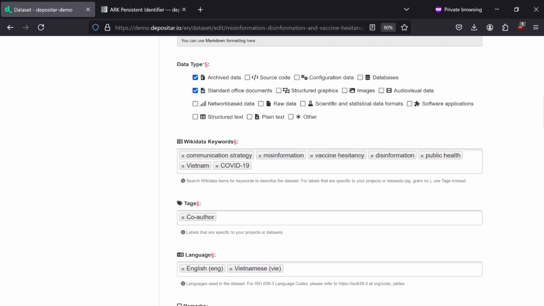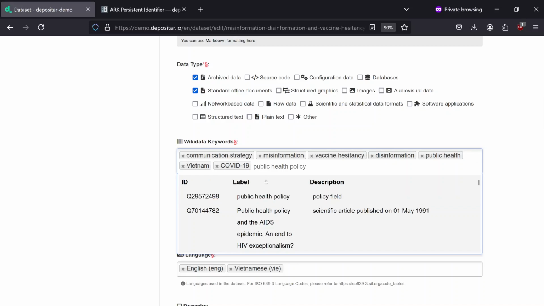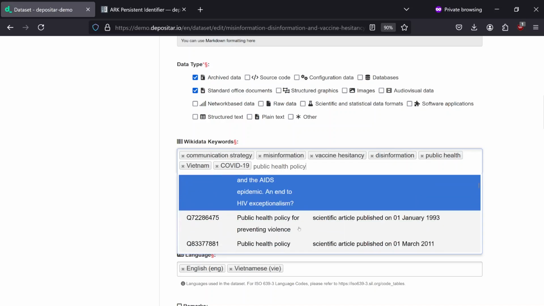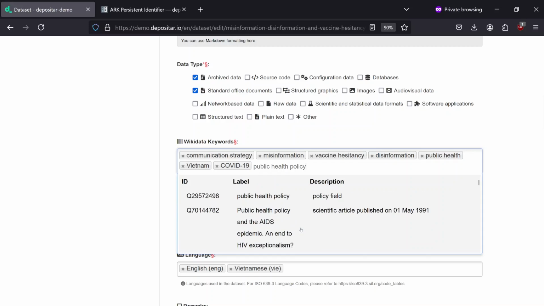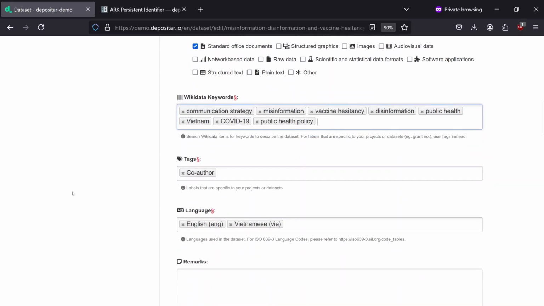I also want to mention and showcase how you use the Wikidata keywords field. For this data set, I think we can add in one more keyword, public health policy. And how it works is that when you type in the words, it will do a search on Wikidata and show you all relevant keywords, and you can find the one that fits your description. So this is the one I would choose.